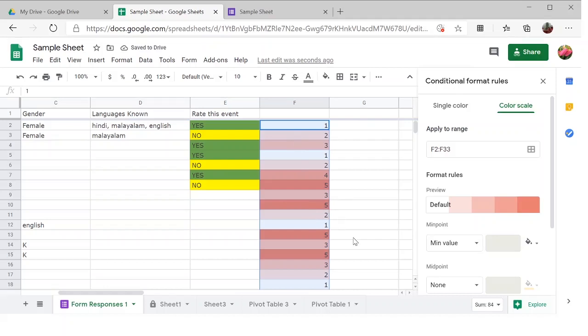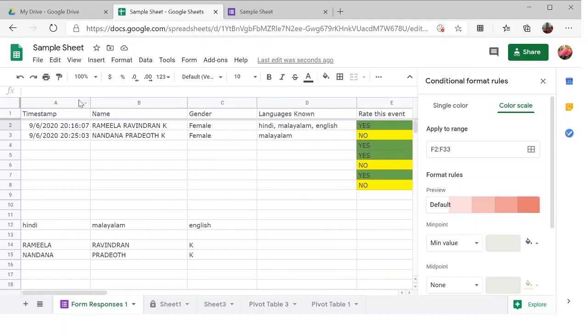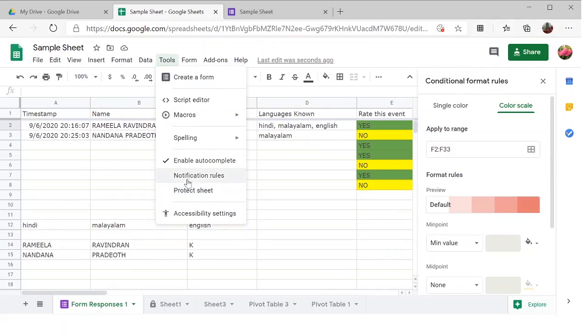Another thing that you can do is to include a notification. Notification means earlier we said that our file could be shared with multiple people, or your friends or your colleagues will be working on your sheet. So if you want to know whenever there is a change in data, you can activate a notification. For that, under the heading tools, you can see a notification rule.